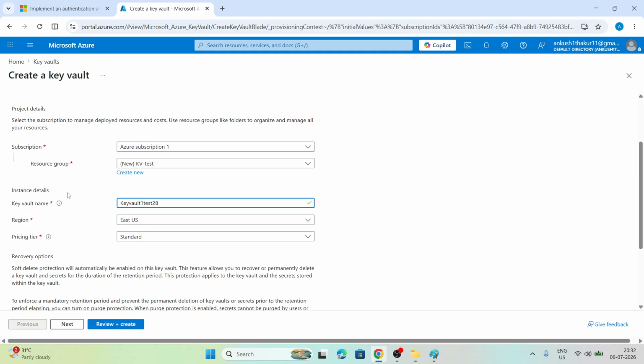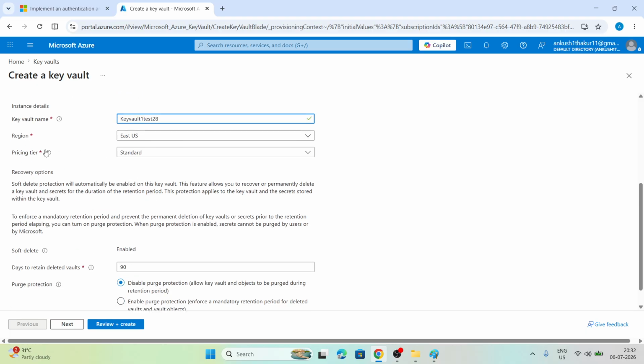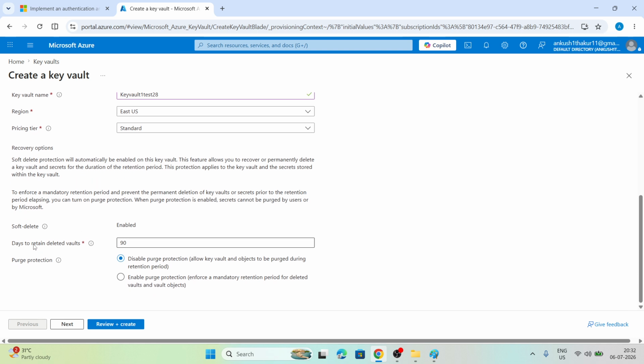Here I have given the name to the Key Vault, and this is the region, East US, and for the tier I have selected Standard. If I want hardware keys, I can use the Premium option, which includes support for HSM backend keys. Then recovery options, which are important. The days to retain deleted vaults says 90. It can be configured to 7 once, but once it has been set, it cannot be changed or removed.